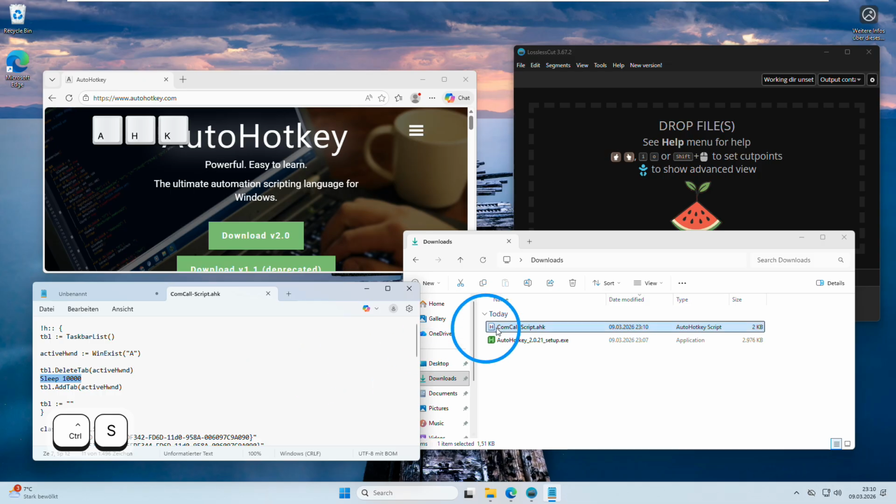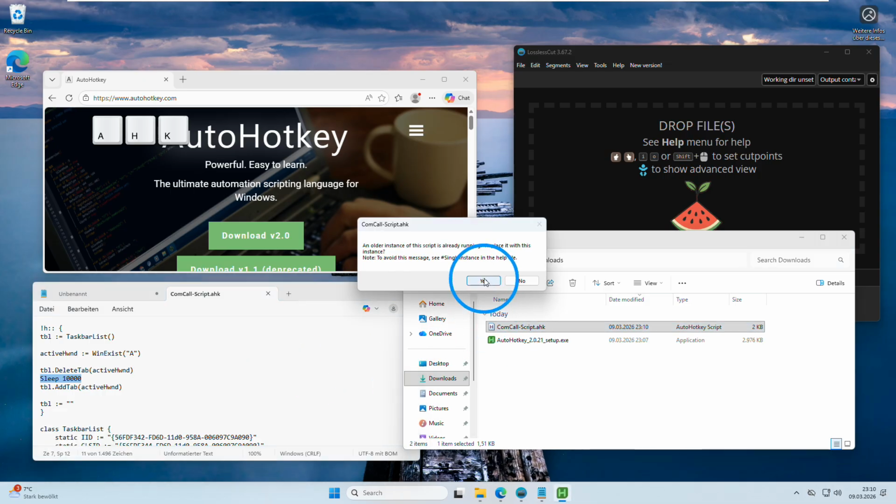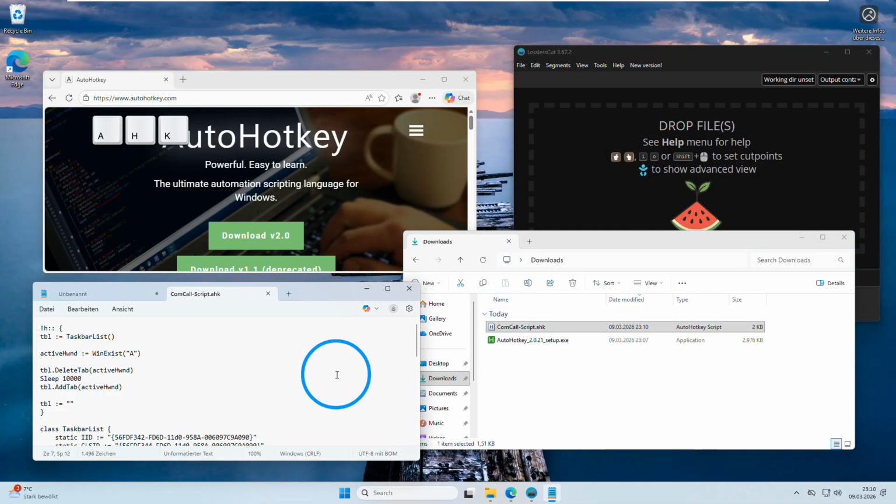Now, save the script and run it again. After saving, double-click the script to activate it. You'll be all set to use the hotkey Alt+H to hide your taskbar icons for the duration you specified.